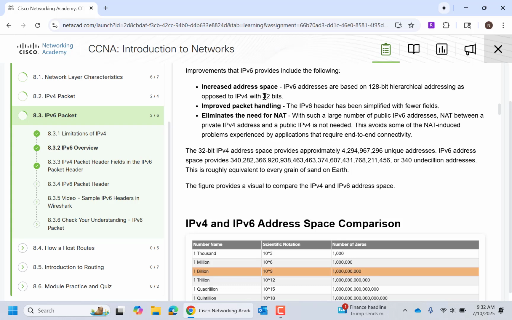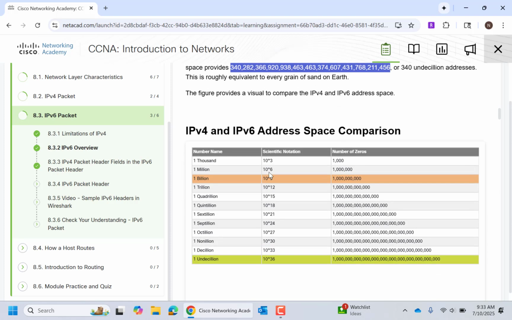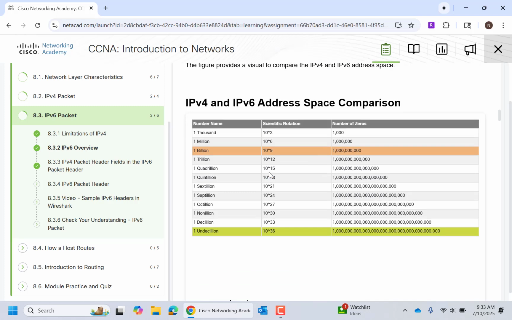So instead of a 32-bit IP address, we now have a 128-bit address. So 4 times the amount of bits. Now what did that do? Instead of the 4 billion addresses we have available, we have 340 undecillion addresses. That is a lot. That's a bigger number than I can even comprehend. It's roughly equivalent to every grain of sand on the earth. I don't know how they calculate that, but that's what they say. The point is we are never going to run out of IP version 6 addresses.